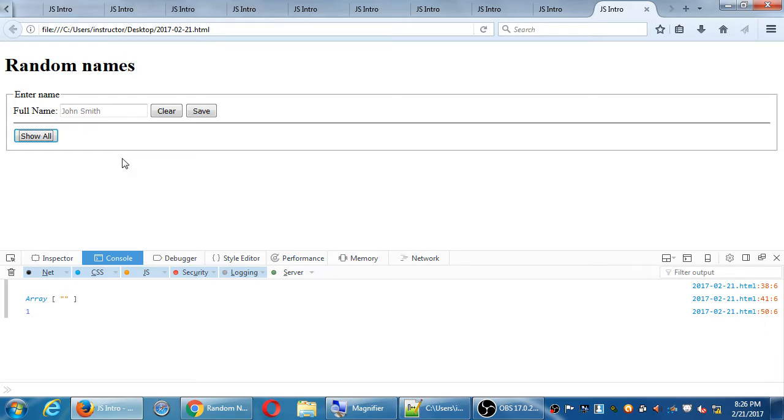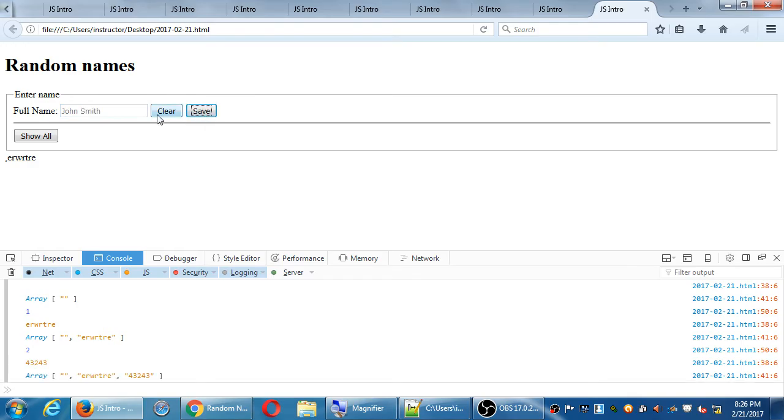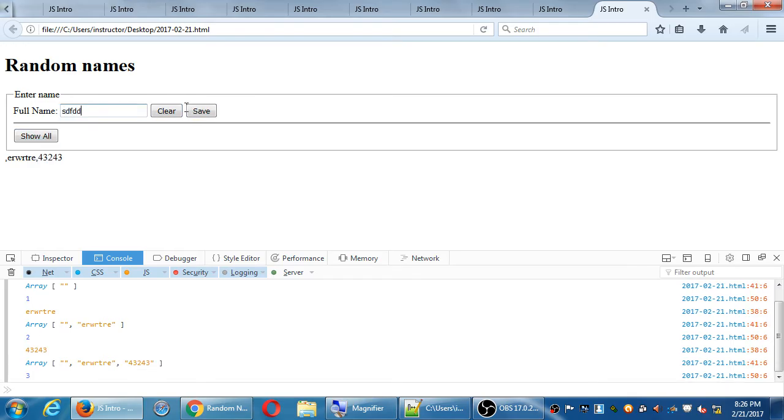What I want to do is I've got a bunch of names that I can save here. I want to clear out the array. I want to empty the array. I want to start over with these names. And then we'll start to talk about retrieving a random name and all of that.